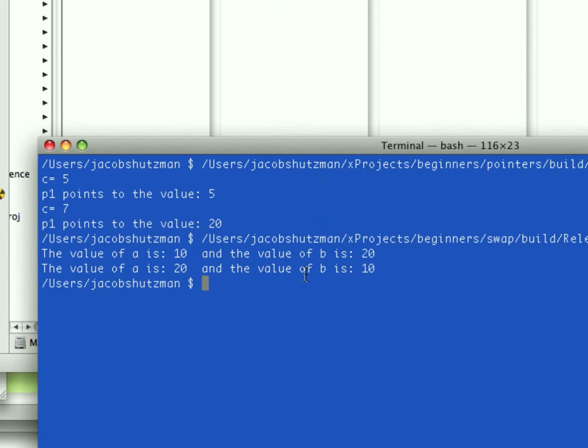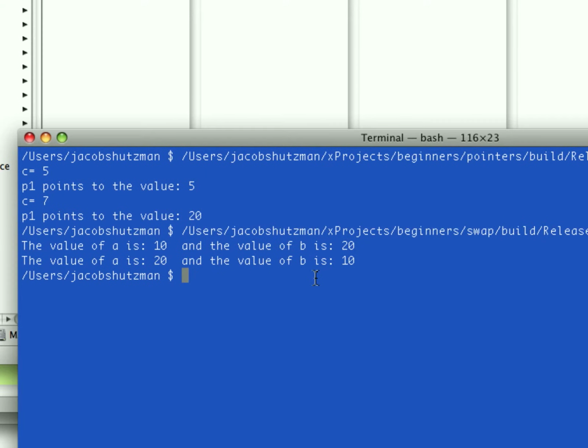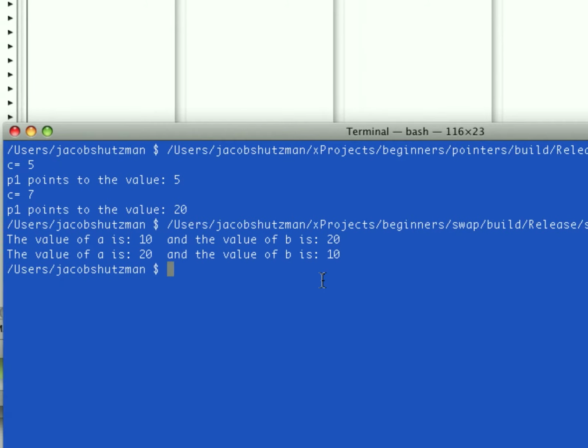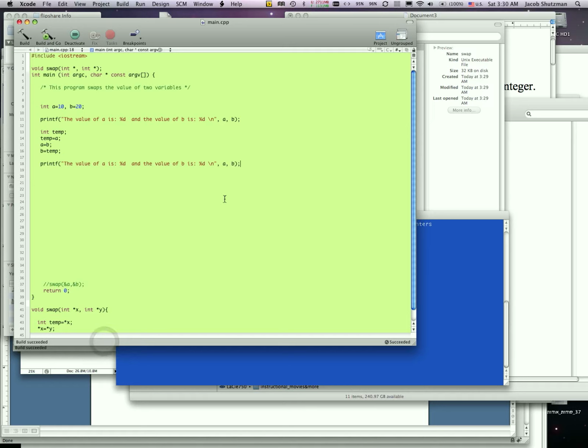So the first print says the value of a is 10 and the value of b is 20. And then the next line, after we did the swap, it says the value of a is 20 and the value of b is 10. So this is what we expected. So why am I showing you such a simple program? You're already experienced programmers. I shouldn't show you such a simple program.